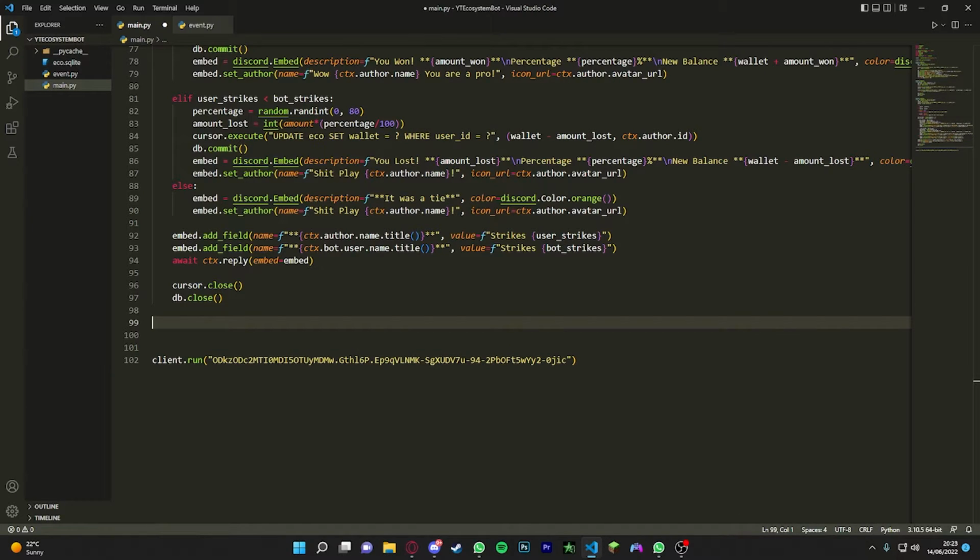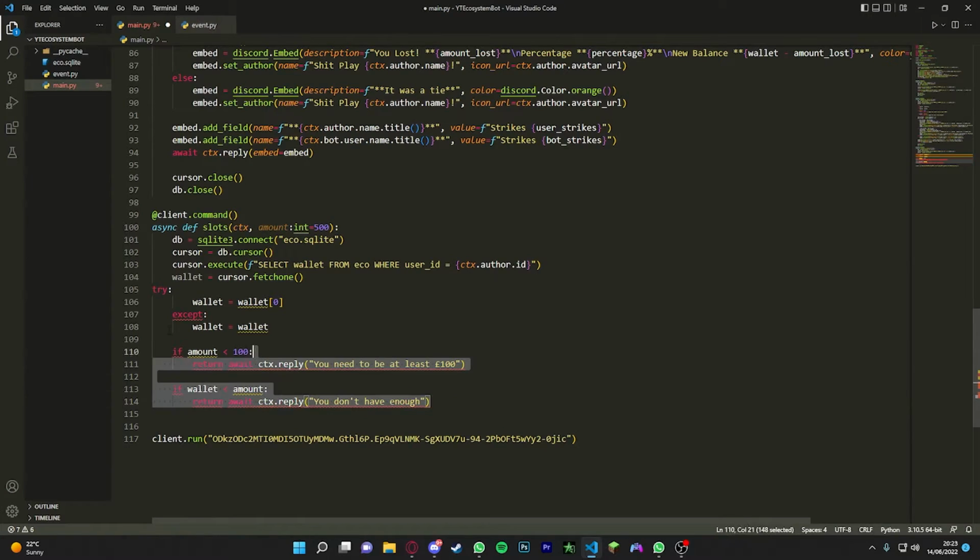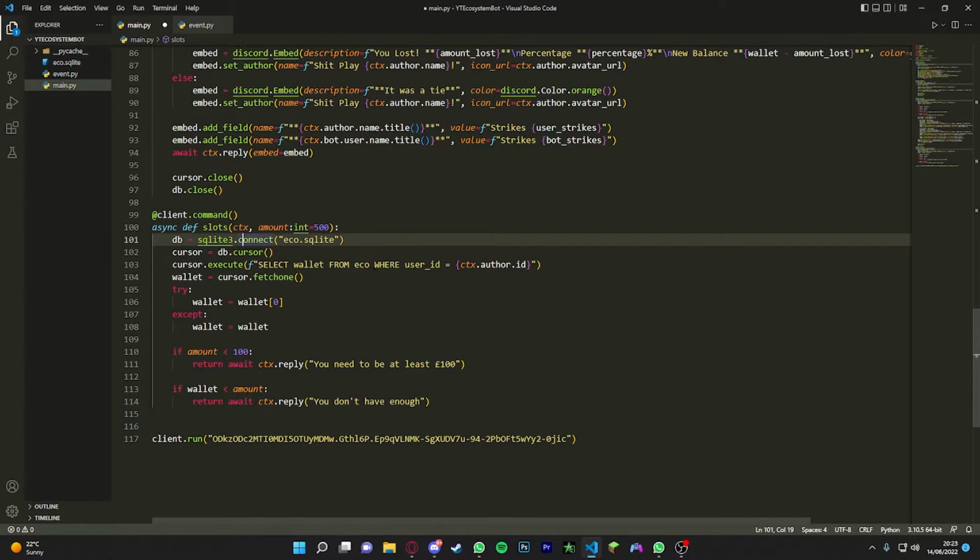Slots is pretty simple actually. Slots is actually a lot quicker. So you're just gonna put all the usual in. So basically this, you're just gonna put in the database. You're gonna do ctx amount int equals. I did 500 instead of 1,000 because slots is harder to win. So you don't want to accidentally put in 1,000. And connect to the eco, which is this here.